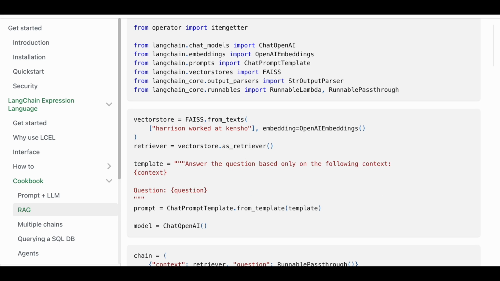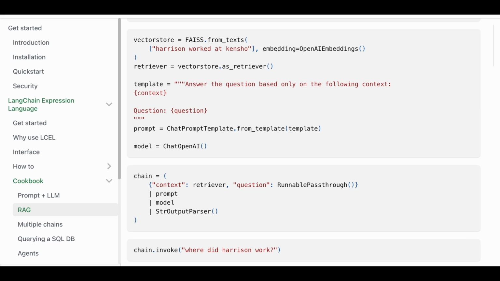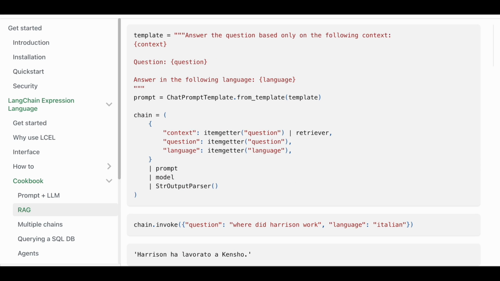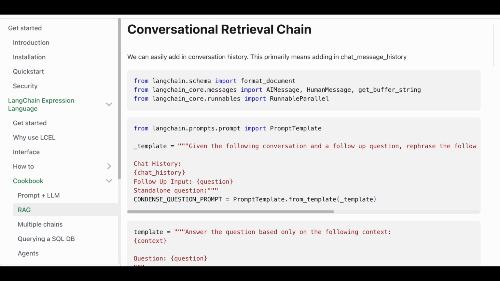We first import all our classes, define the vector store, the retriever, the template, prompt, the model, build the chain, and then call the method invoke on the chain. We can also define another template and prompt, build the chain, and again call the method invoke. For a conversational retrieval chain, we can easily add in conversation history.